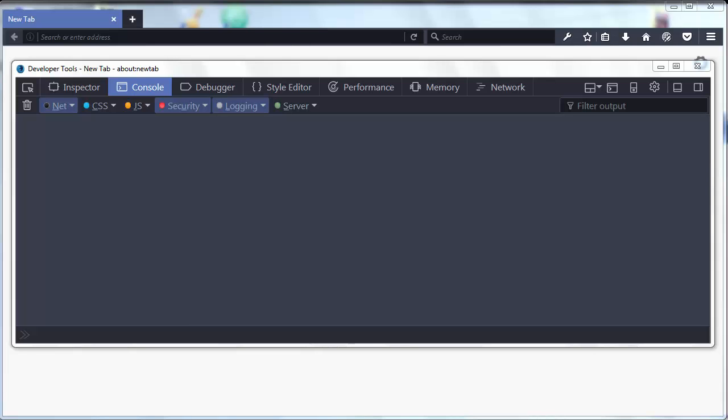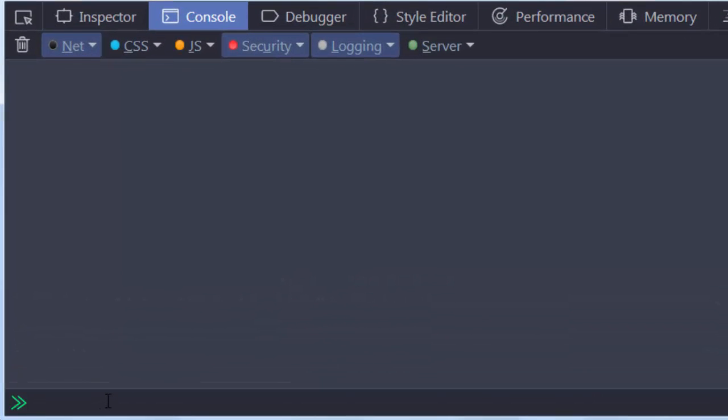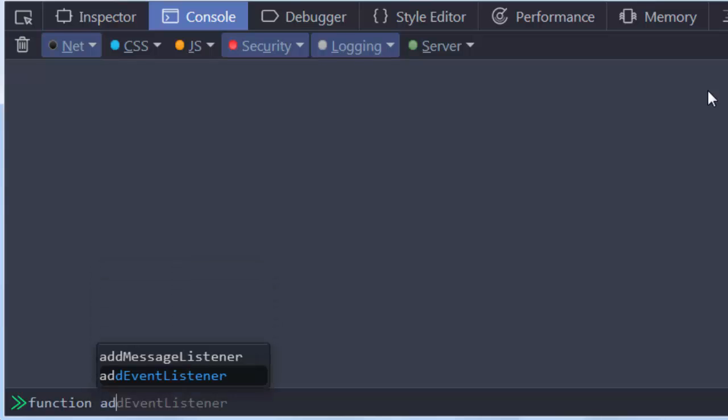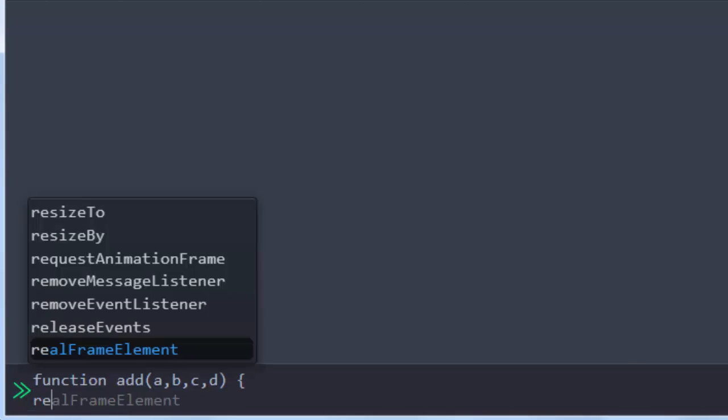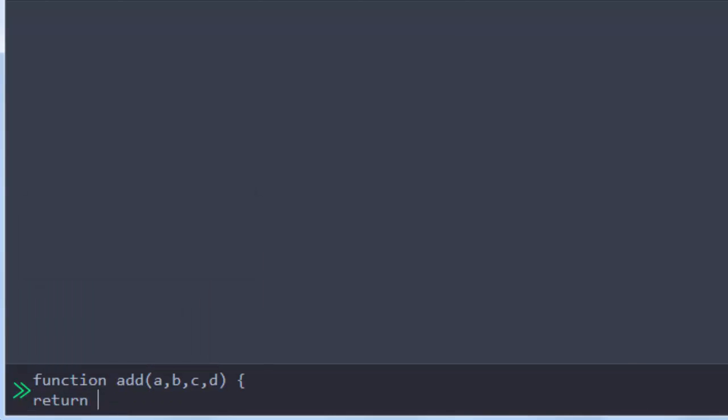Hi, in this short tutorial, I'm gonna talk about the spread operator in JavaScript ECMAScript 6. Let's say that we have a function. Let's declare it, for example, function add with four parameters a, b, c, and d. And our function is going to return the sum of these four values, a plus b plus c plus d.